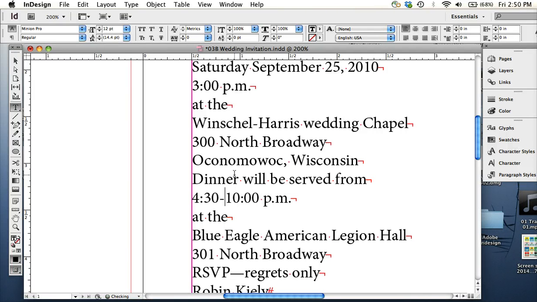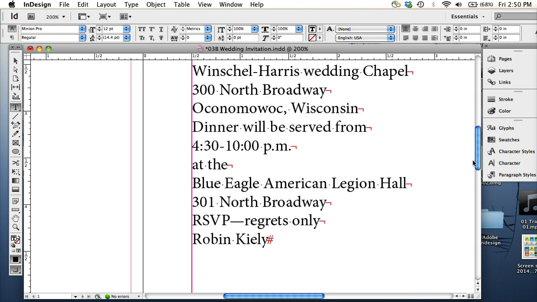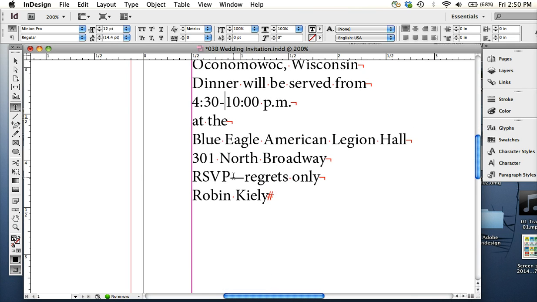And the extra long dash, I'm going to show you in a second, they also incorporated in this invitation, is for RSVP regrets only. It's kind of used in sentences instead of what would have been double hyphens back in the day.